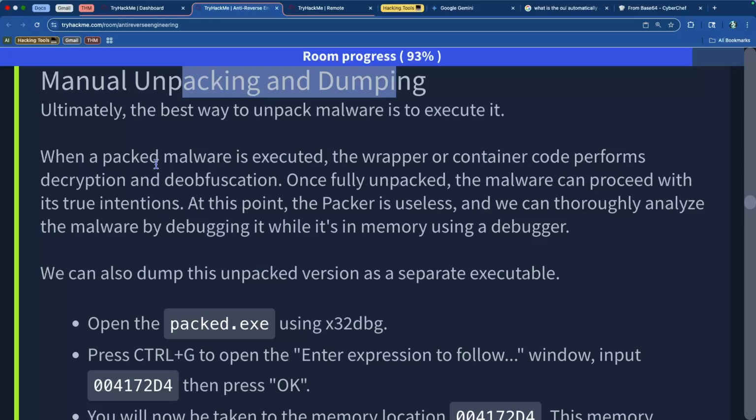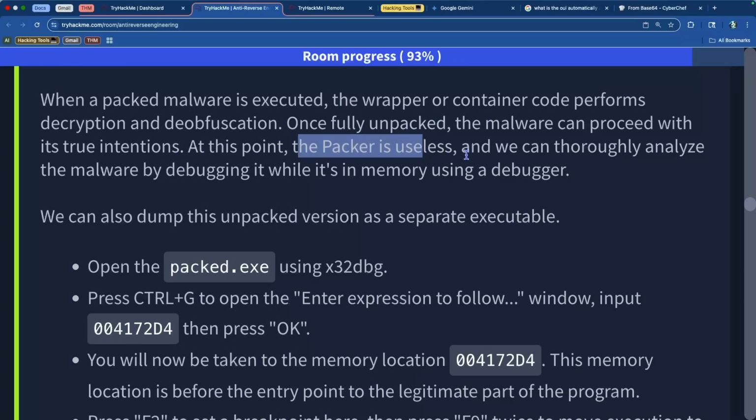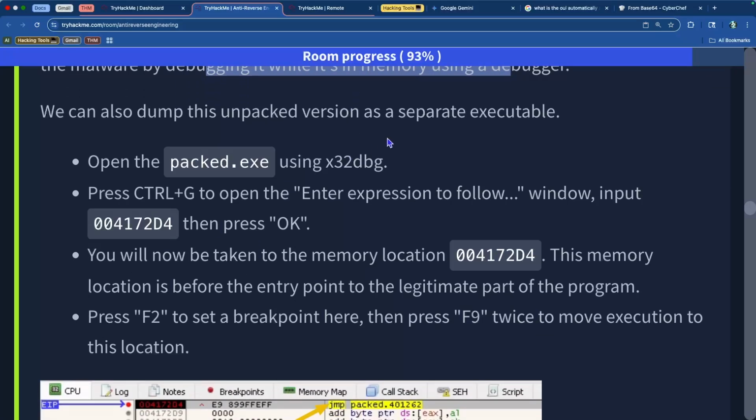When a packed malware is executed, the wrapper or container code performs decryption and deobfuscation. Once fully unpacked, the malware can proceed. At this point, the packer is useless, and we can thoroughly analyze the malware by debugging it using a debugger.